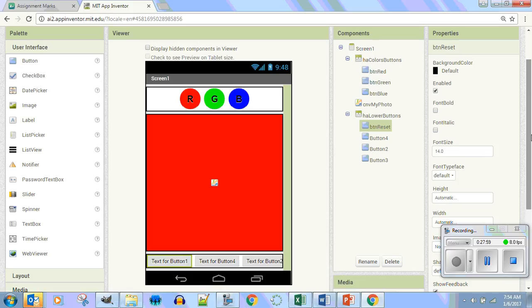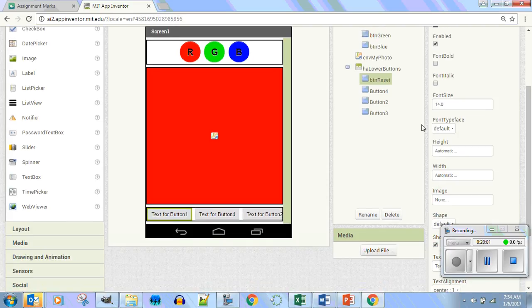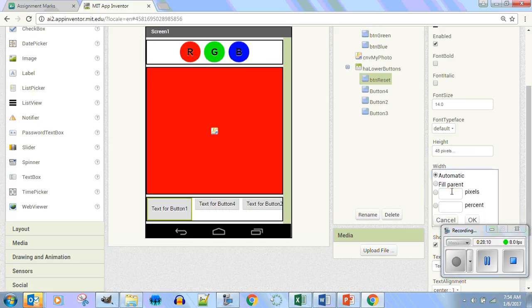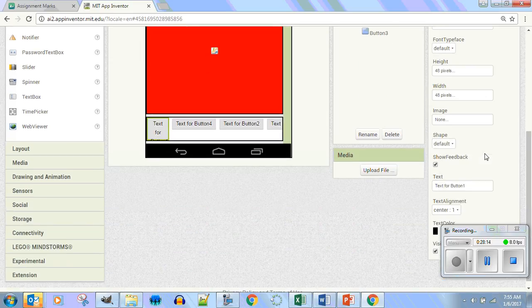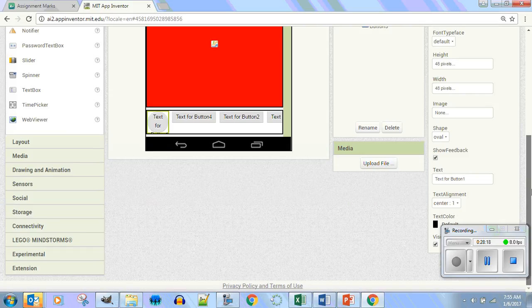I'm not going to worry about font size. I am going to give it a 48 by 48 to keep it congruent with our other buttons. Are you with me? You don't want a bunch of different button sizes. The shape's going to be oval.